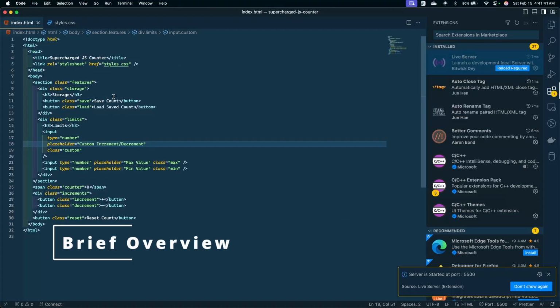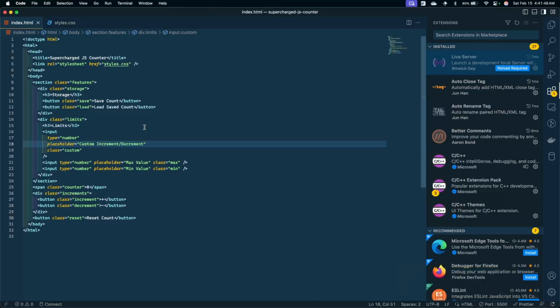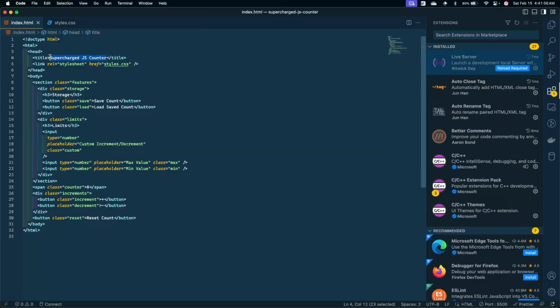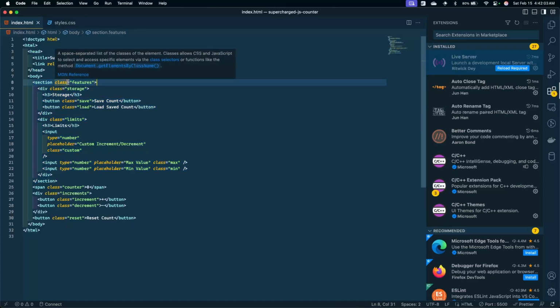Now, let us first look at the simple setup with HTML and CSS. I will only be giving an overview of the HTML and CSS code so that we can focus on JavaScript. First, we have the head tag in which we have the title of the page, Supercharged JS counter. Now, inside the body, we have this section called features. I mainly kept this so that it will make styling easier.